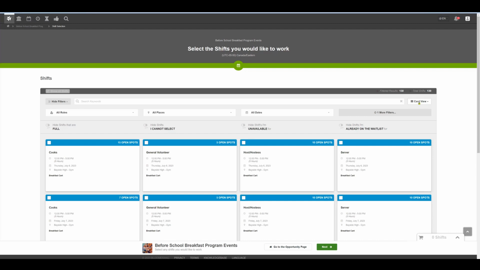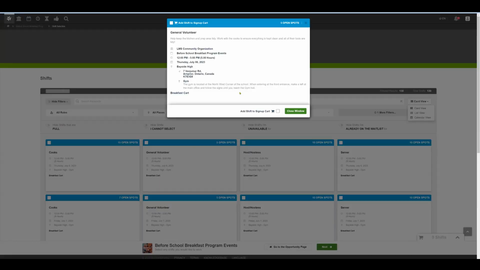There's also different views. Right now, the way that we are viewing the shifts is considered card view. You can see each one of these cards presents details for each one of the different shifts. I also have the option to click on the details button and it will bring up an even more detailed look, including information about exactly where to go for this particular opportunity. I could choose to sign up here by adding it to my cart, or I can just close the window.